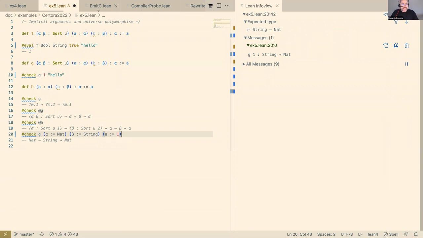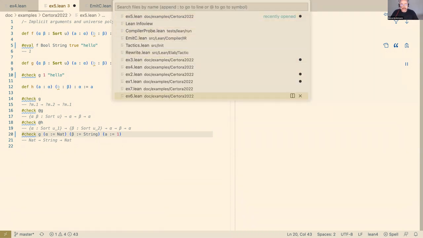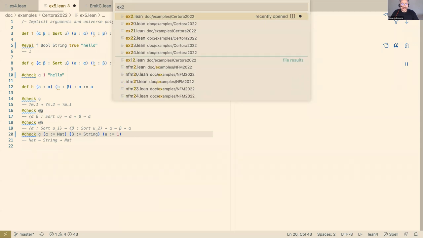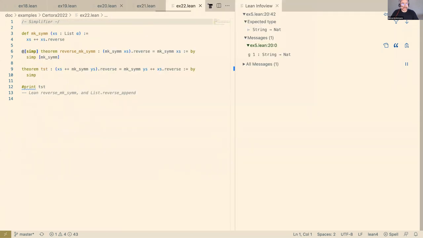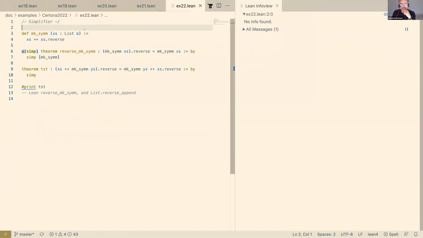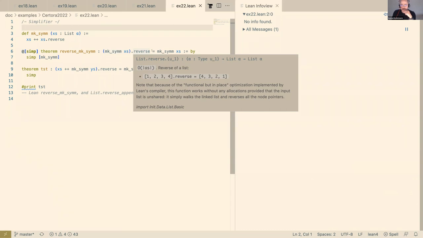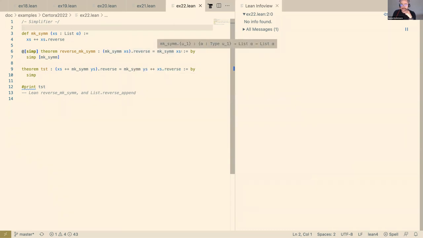We're reaching the end. Let me see if I can show you an example of more complex tactics, right? In Lean, one big workhorse used by the community is the simplifier, right? For example, here I'm defining mk_sym that gets a list and concatenates the list with the reverse of the list, right? And we want to prove that if I call mk_sym and reverse the result, this is equal to mk_sym, right?